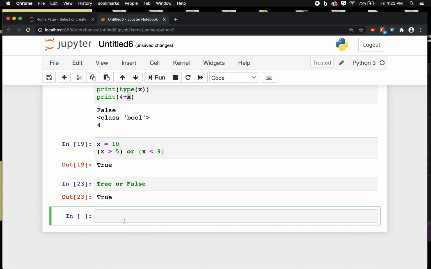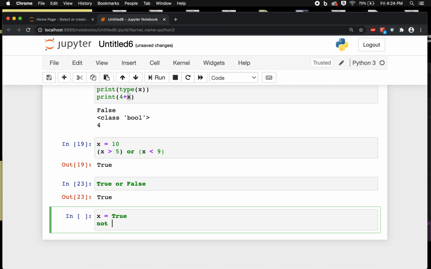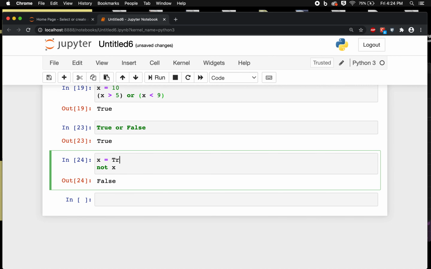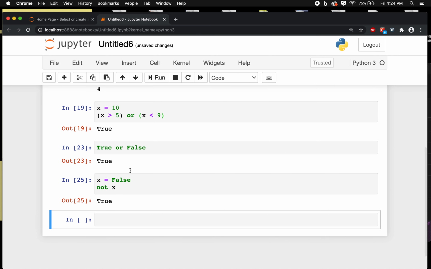One other operator I'll mention is not. If x is equal to true, and we say not x, that's going to return false. And if x is equal to false, then not x is equal to true.